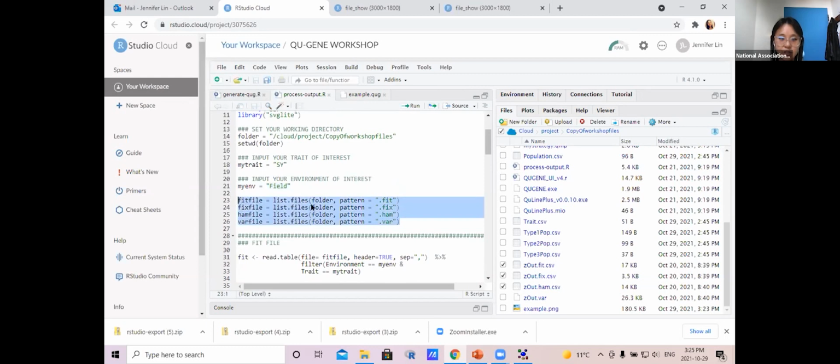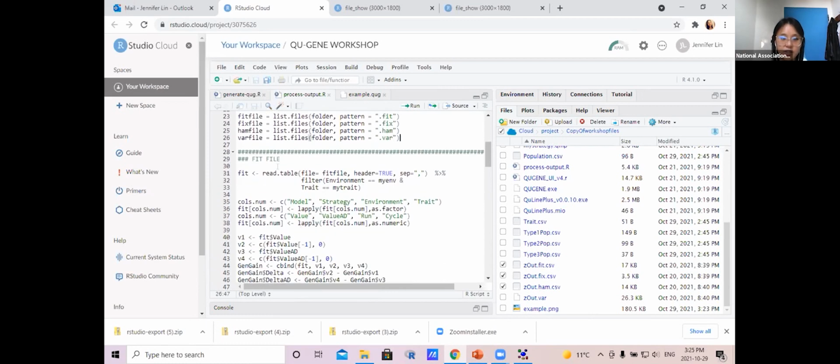This code here basically just specifies what the file is, it has not read in the file yet. It's just indicating what the file is. And this is where we actually read in the file here.